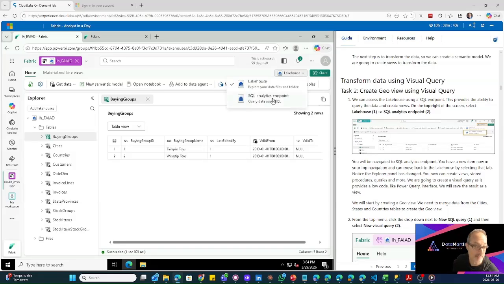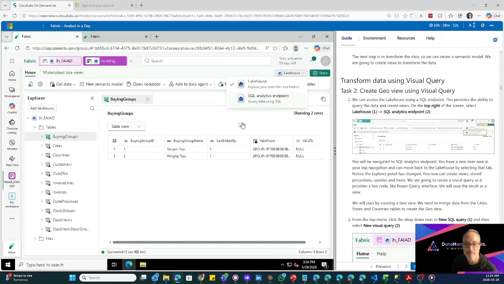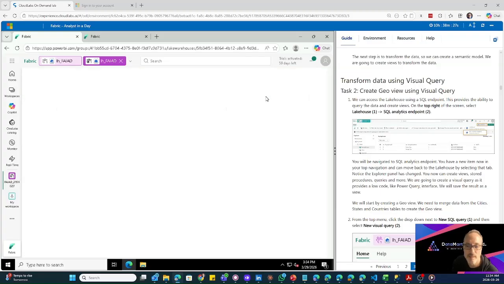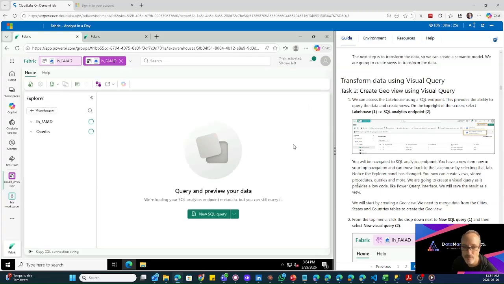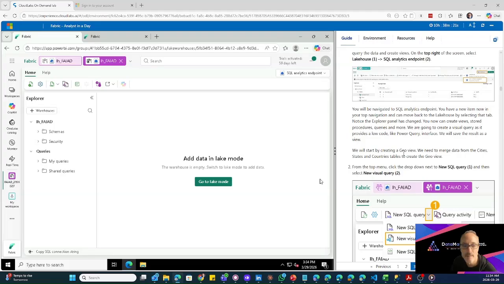So even this is not a SQL database. It's a different kind of storage umbrella. We have a different view that is a SQL Analytics endpoint where we can run queries with our data. We have the Lakehouse in the different views. So this little icon is a Lakehouse, and this is the SQL Analytics endpoint.